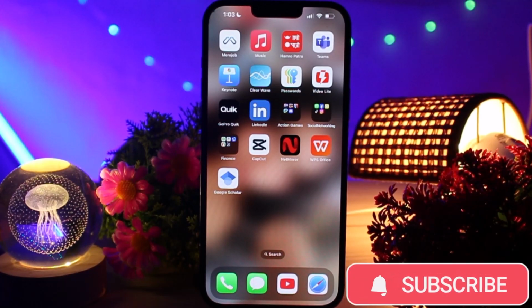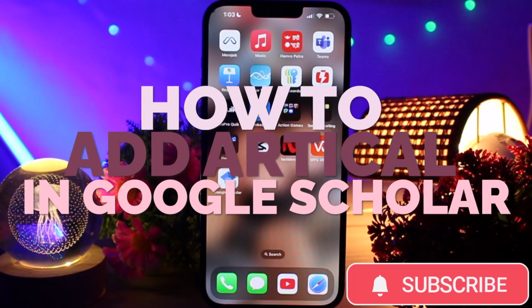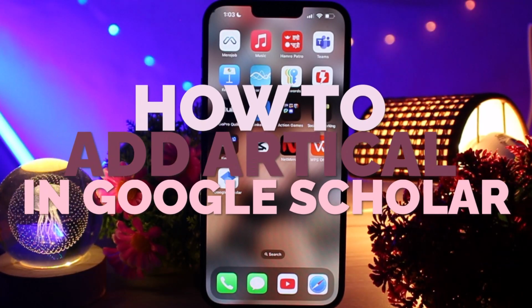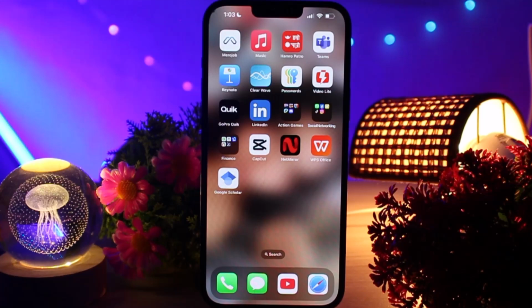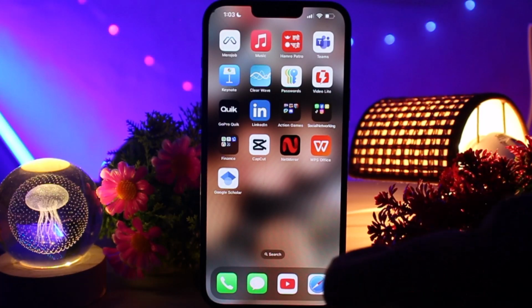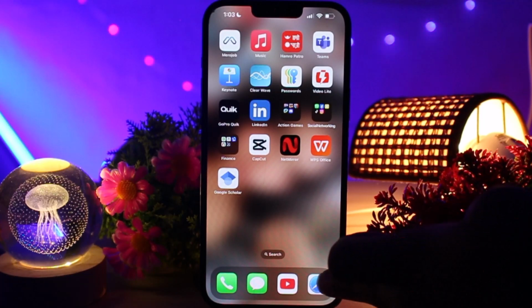In today's video, I will show you how to add an article to your Google Scholar profile using your phone. Let's get started. First, open Safari on your phone and make sure you are logged in to your account.